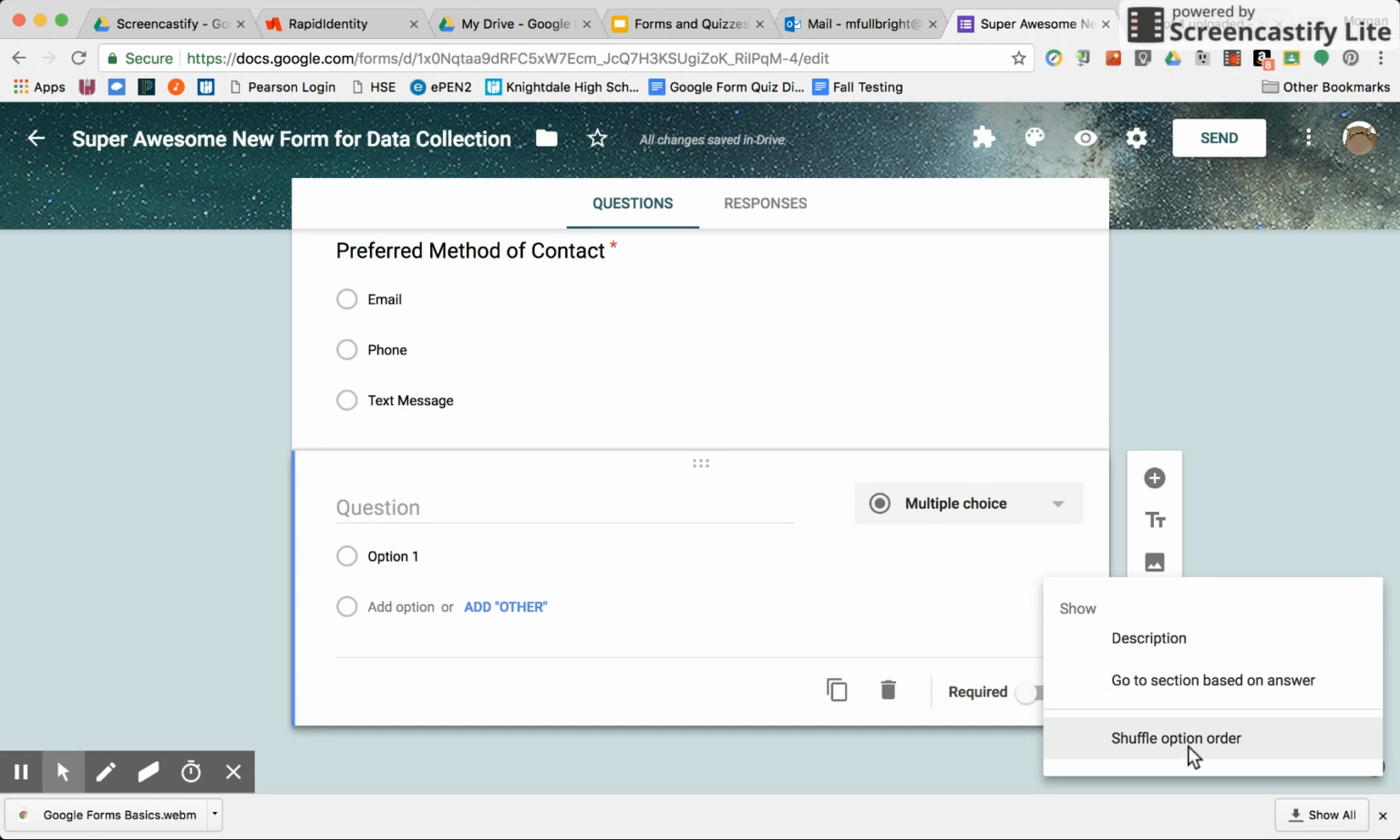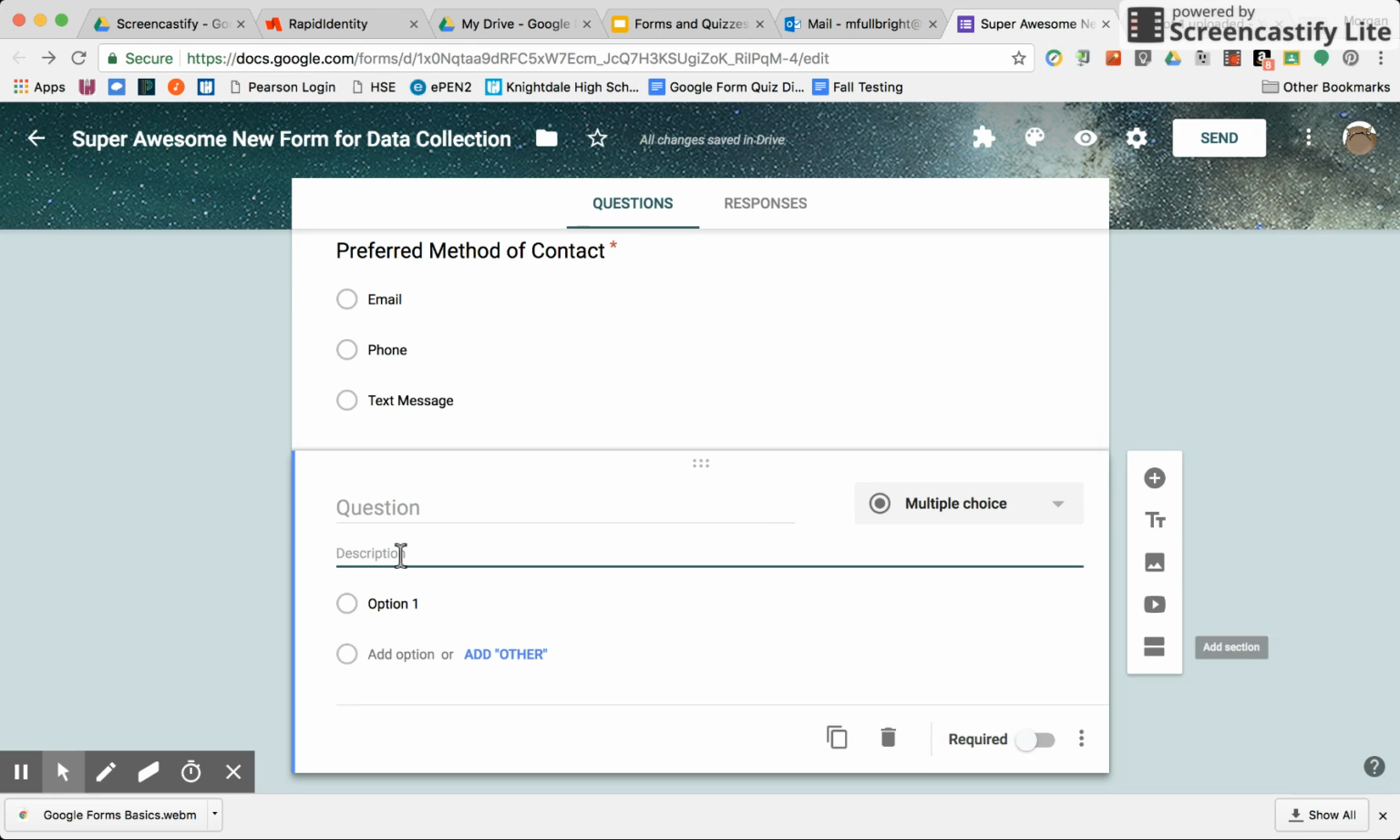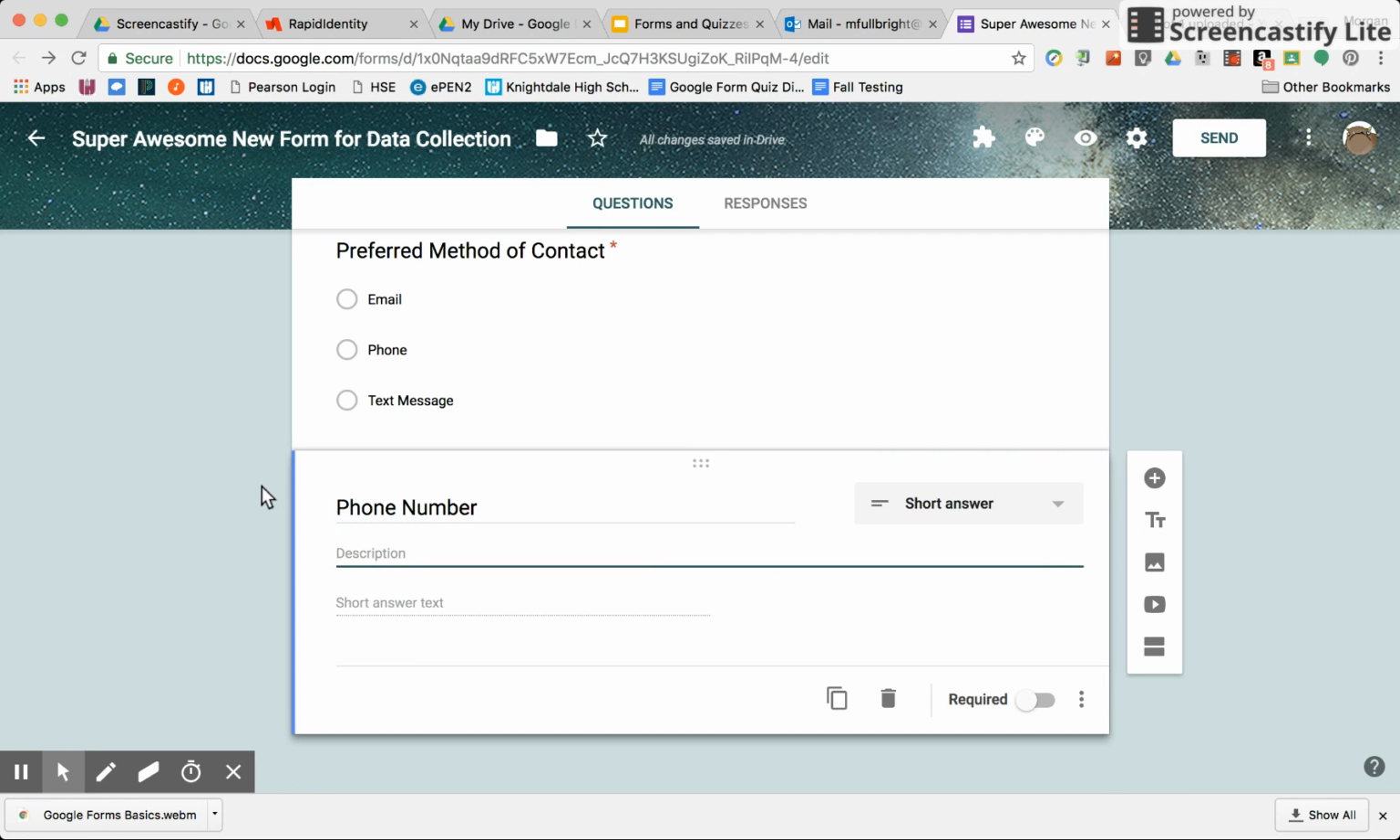And you can also, for each question, there are some other options that show up here. You can create a description. So if you typed in phone number because you wanted to get people's phone numbers, then you could put a description on here that gives them a little bit more information about what you want. Please give me the best number to use to contact you.